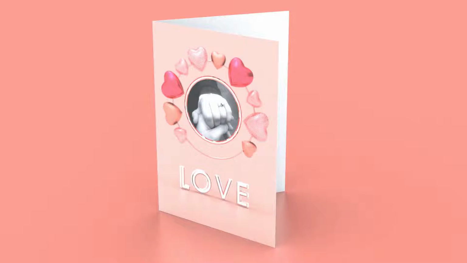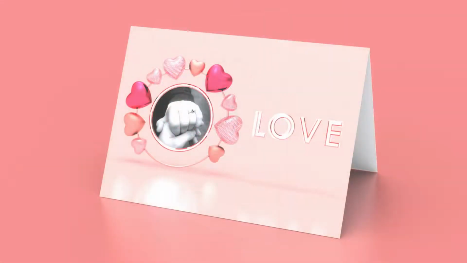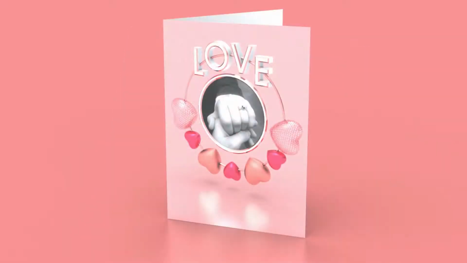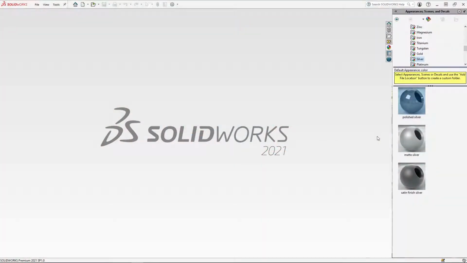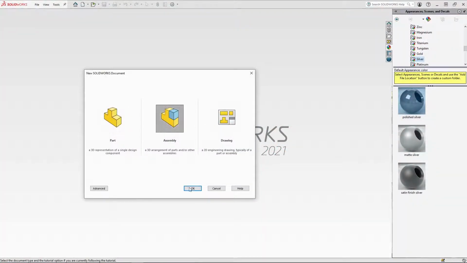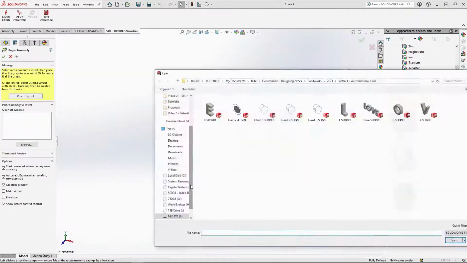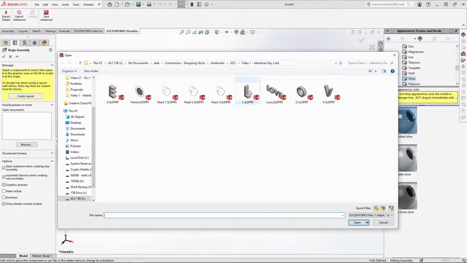The layout I'm creating is for a portrait card, but you could create a landscape one like this, or place the parts in the assembly differently like this card. This is how I created my card, starting a new assembly and bringing in the LOVE letter part first.